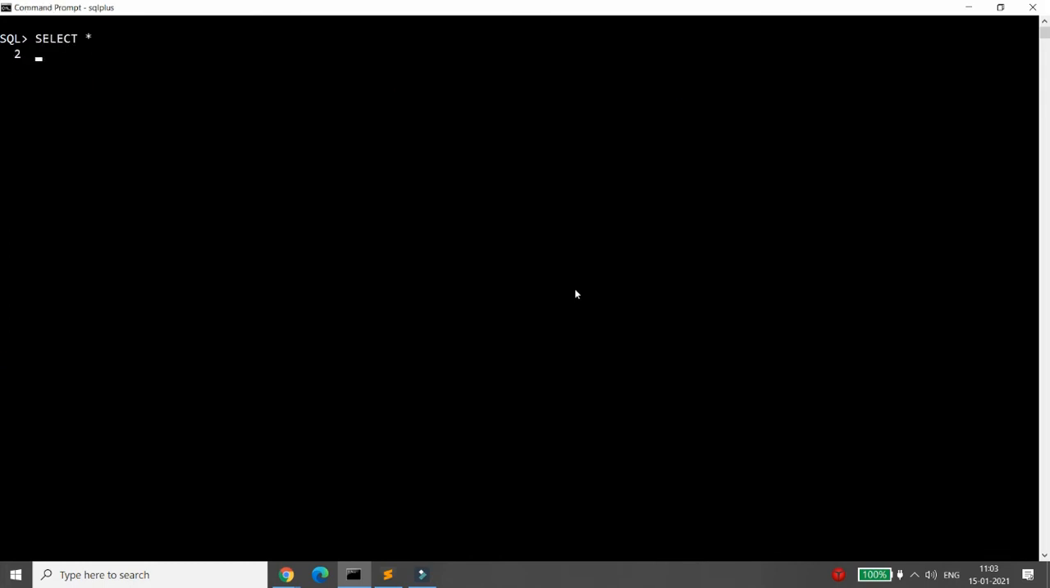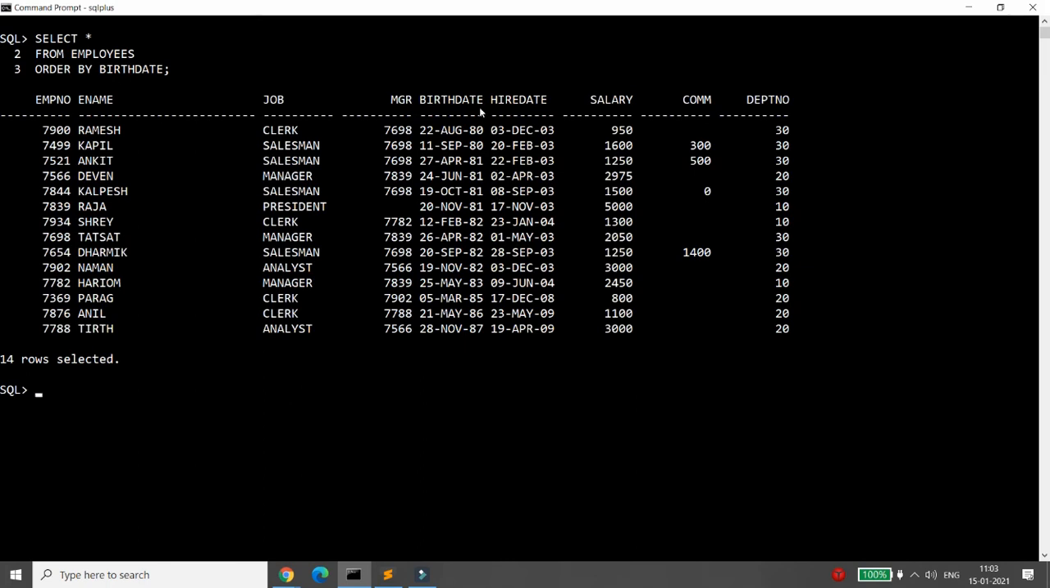For example, if you write like this, select star from employees, order by, that is birth date, then the person who was born first will display first. So the earliest date will display first, right? And the latest born will be displayed last if it is ascending order, right?